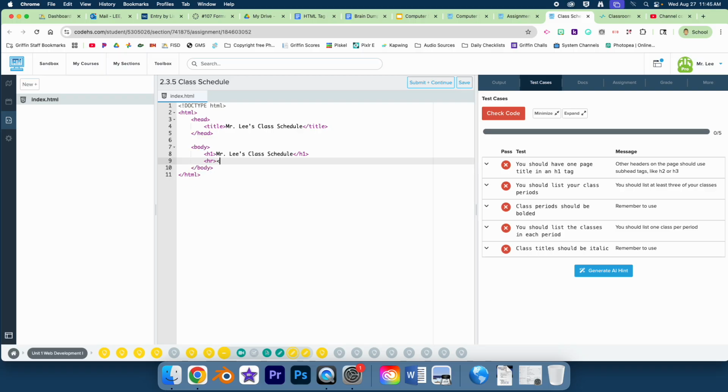And then I'm going to do H2, and I'm going to put A day. For A day, it's basically going to be the odd numbered classes. It says to make the periods bolded, so I'm going to do strong, and inside there, I'm going to put period 1. And then I'm going to do an EM tag, and my first period is computer science.